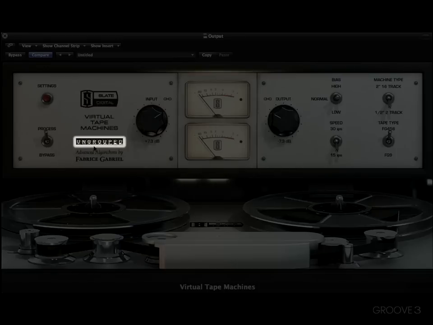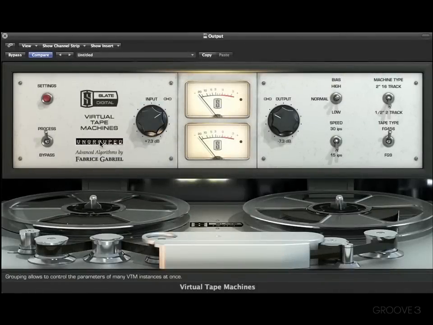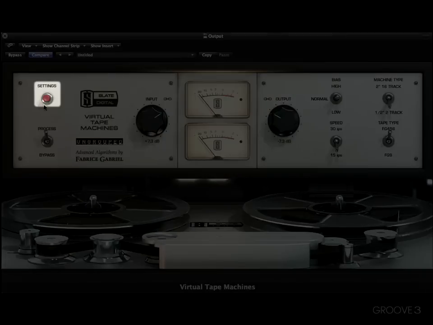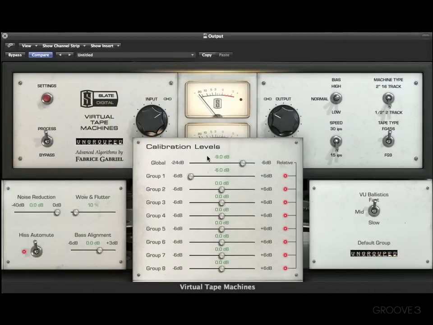We also have the group settings, which right now is set to ungrouped. By clicking on this, I reveal the group menu, something that we'll discuss in depth later. By clicking on the Slate Digital logo, I bring up the info panel, in case you need that. And here, we get access to the calibration settings.